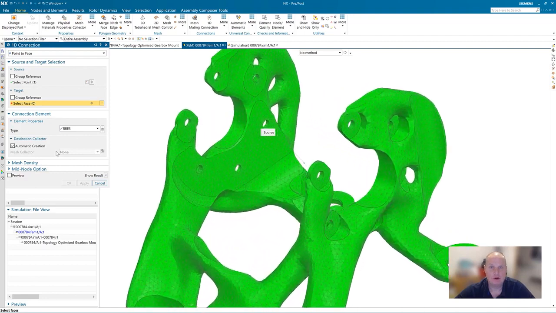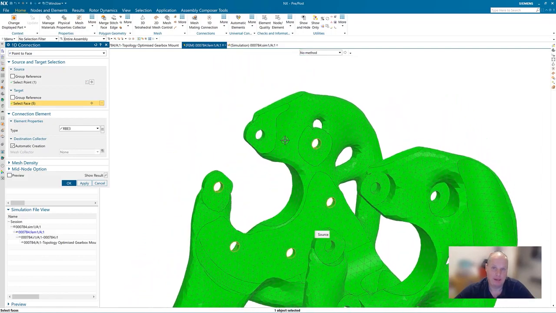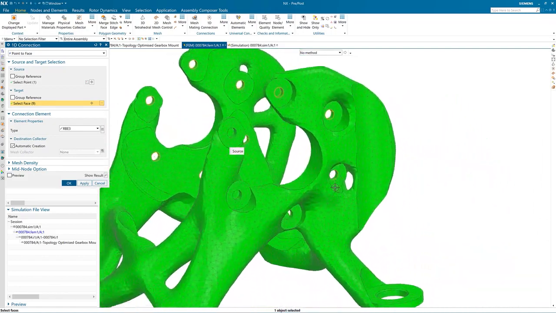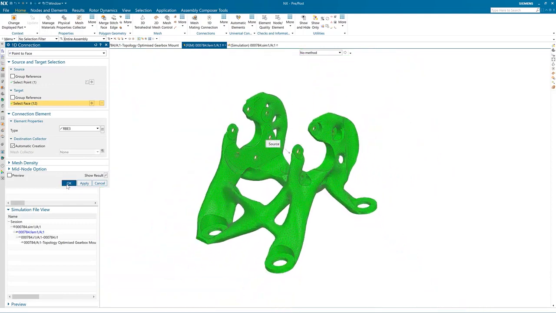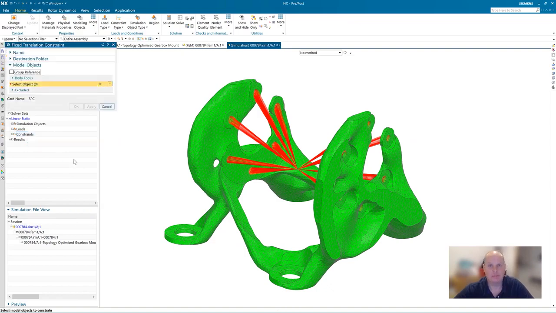Now that the base node of the rigid element has been created, we will connect it to all 12 of the mounting holes on the bracket. Now we will move on to the simulation to create our boundary conditions and to solve our model.